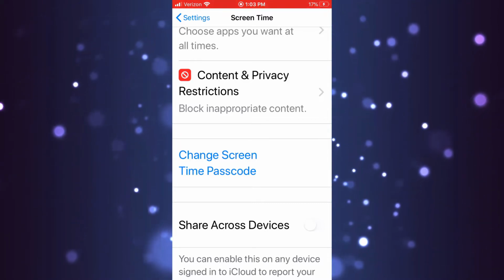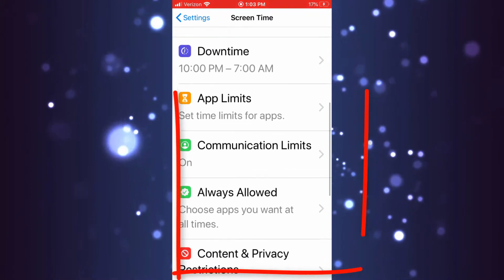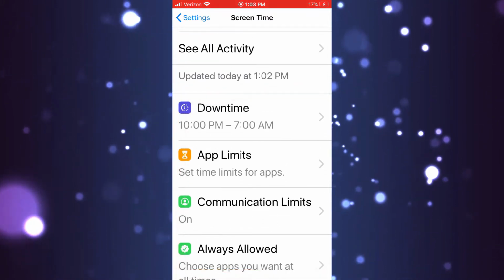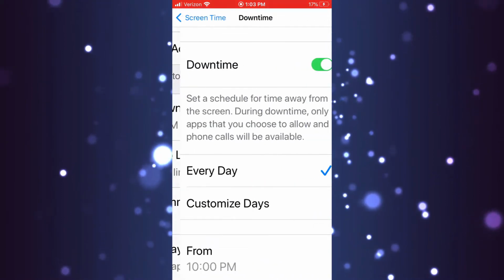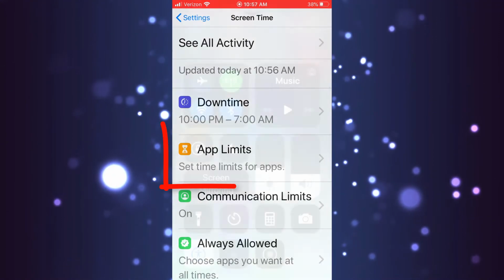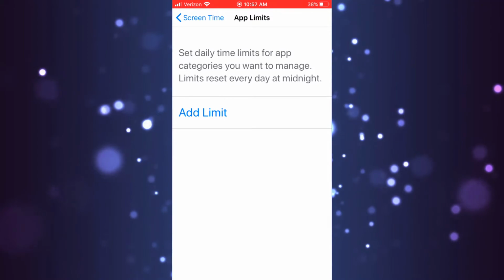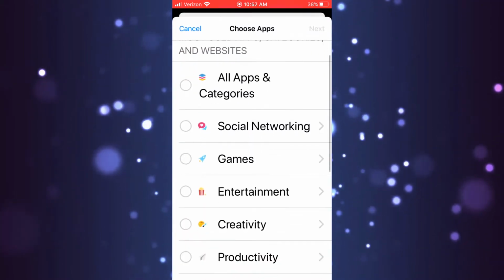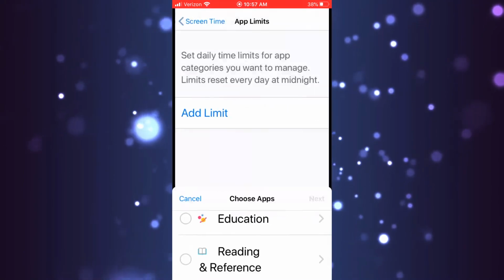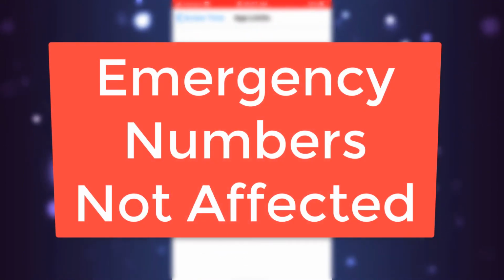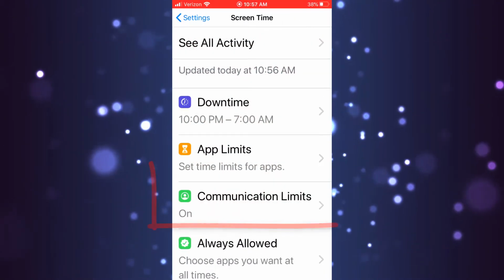Now, once it's added, review your screen time options. Downtime allows you to schedule when the device cannot be used. App limit allows you to limit the time on specific apps and applies to the use of the phone, FaceTime, and messages, and the iCloud contacts. Your emergency numbers will always be allowed.